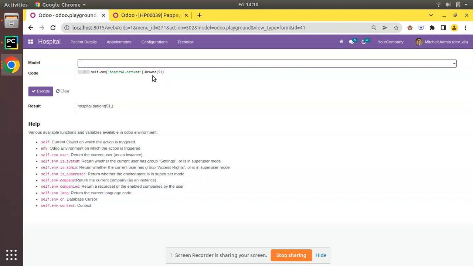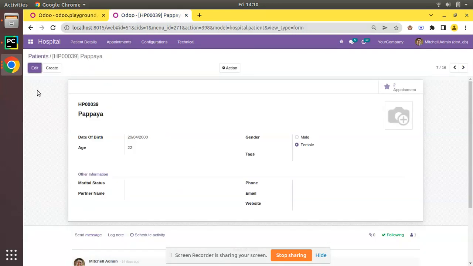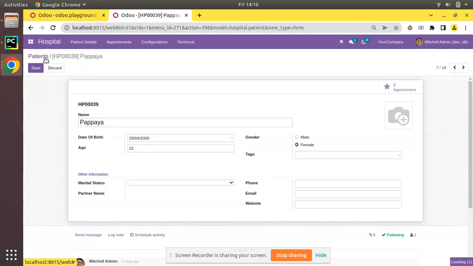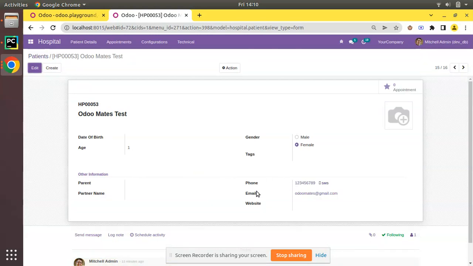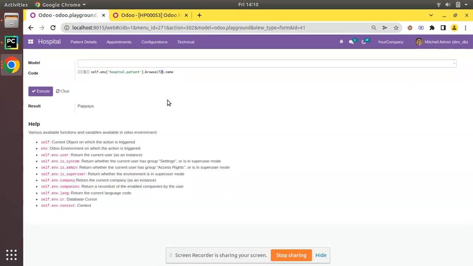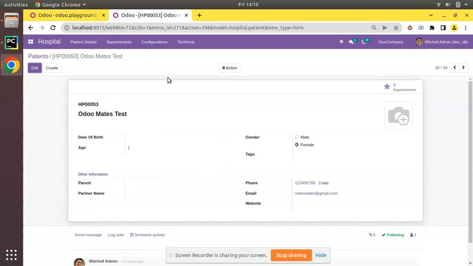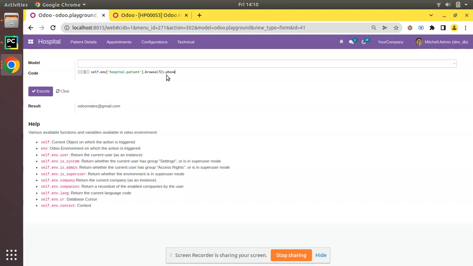If I need to get its name, I can simply add dot name. Then if I execute, you can see the result is papaya, which is this name. Similarly, if I need to get the phone number, currently this record doesn't have one, so let me take a record, odoomates test. Here we have phone number as well as email, and its ID is 72. So I'll change browse 51 to 72 and execute. If I need the email, record set dot email will give us odoomates@gmail.com, which is coming from here. And if I need the phone, dot field name will give us the value. So to browse a record, simply use self.env model name dot browse of ID or list of IDs. We have currently checked with an ID.